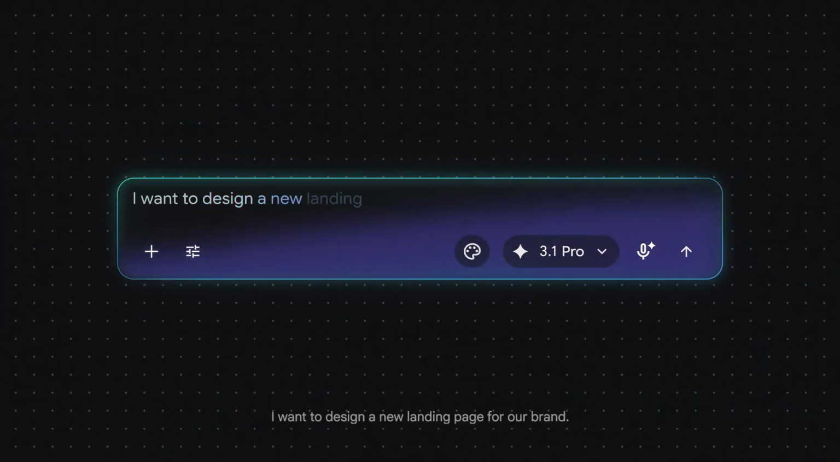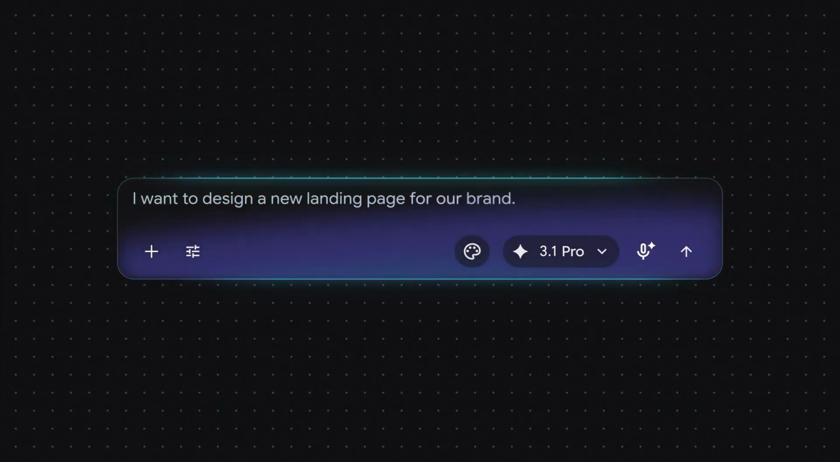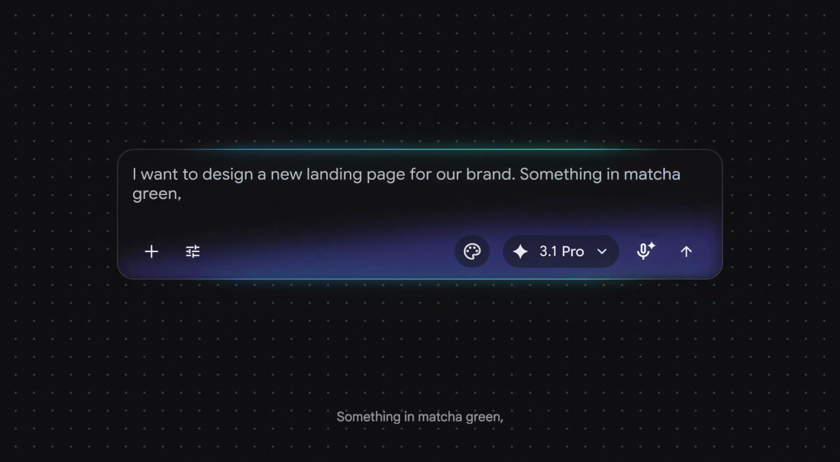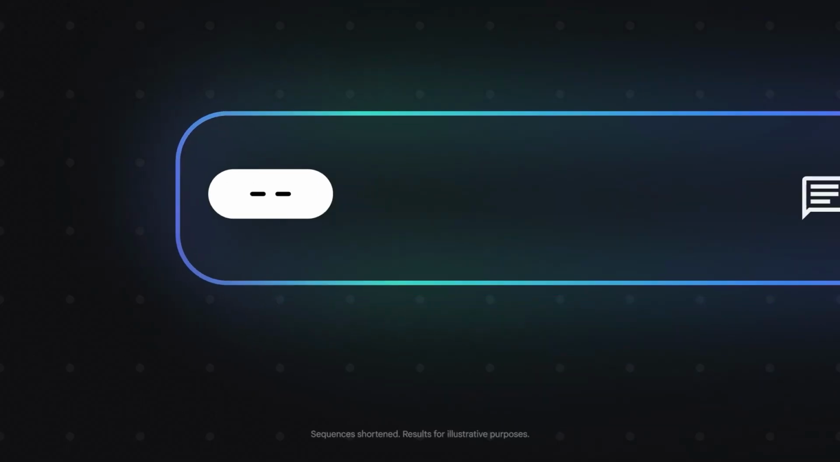Imagine building a full web UI just by typing one sentence. No Figma, no coding, just AI.